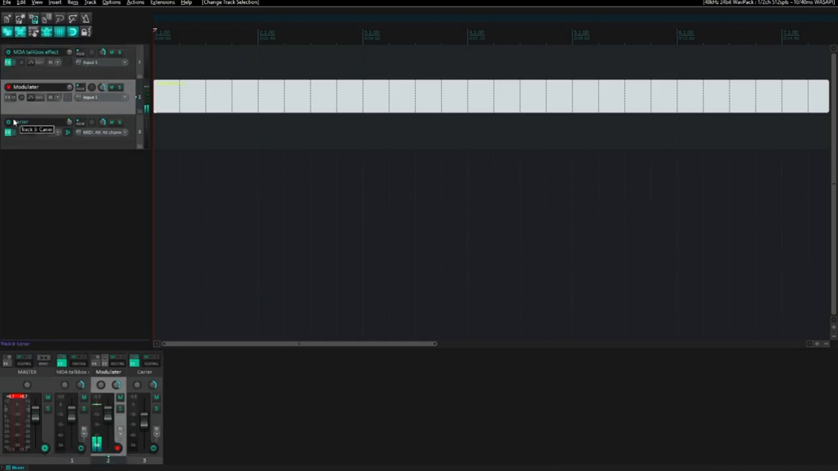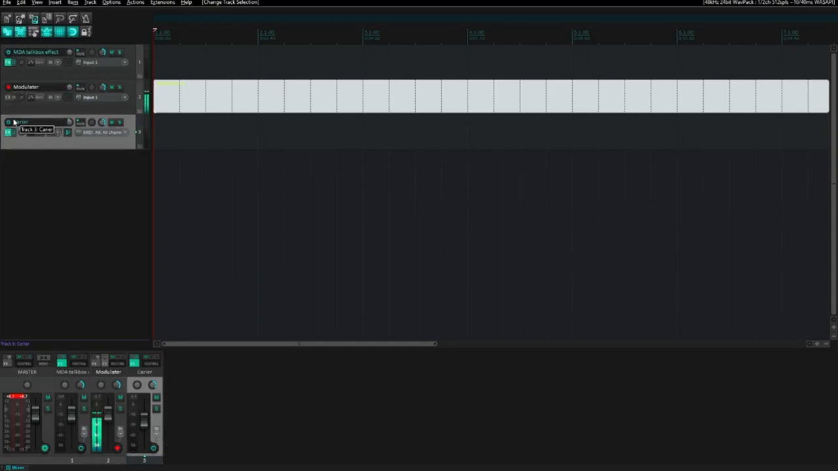Here we have to send these two tracks, the second track and the third track, to the first track where the MDA Talkbox effect is located. Let's first send the carrier track.